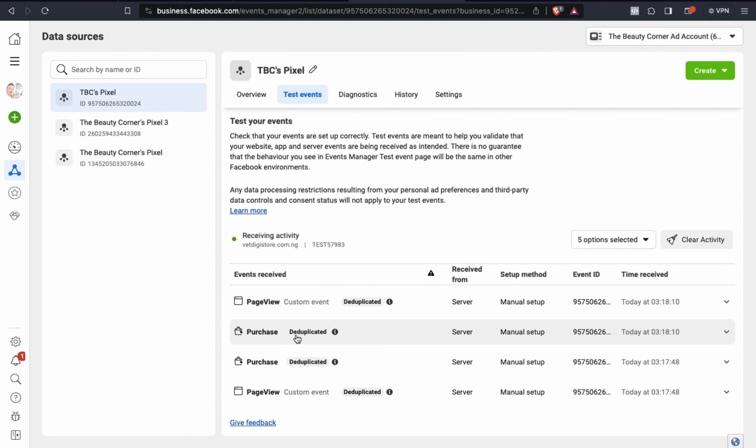You see purchase deduplicated, you see page view deduplicated. So you are going to receive from server and browser. In your own case, you might see something showing browser and server. This one now is capturing purchase.